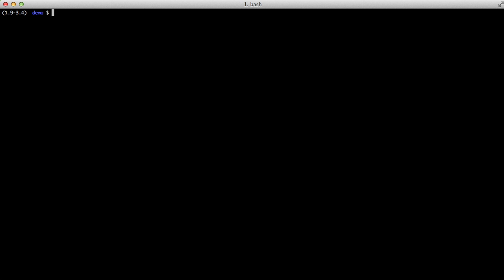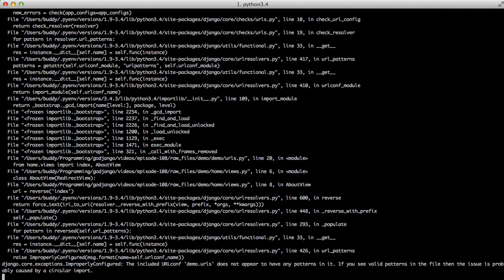If we go ahead and jump over and start our server, you can see it doesn't get very far and just bombs out. And you get this: it's improperly configured. The included URL conf demo.urls does not appear to have any patterns in it. What's going on? I know there's a demo.urls there. What happened was when Python read this file, it tried to execute the reverse function. And since it hadn't loaded the URLs yet because it's just parsing the file, it had no idea what to actually do. And so we get this error.